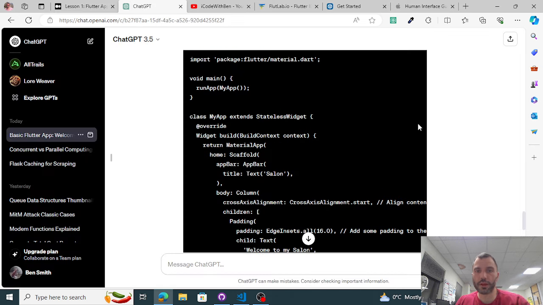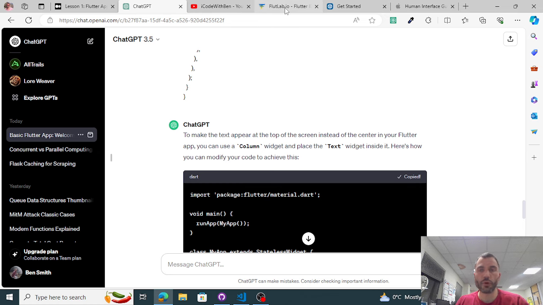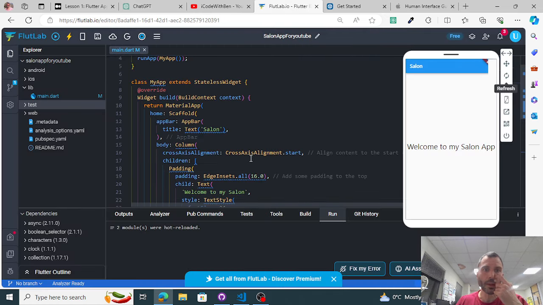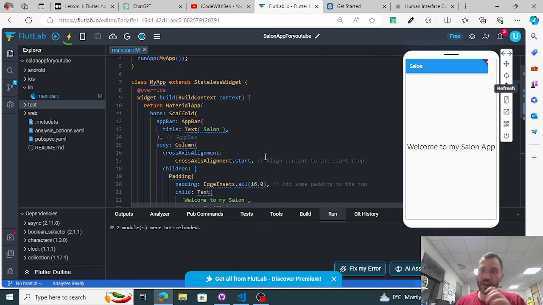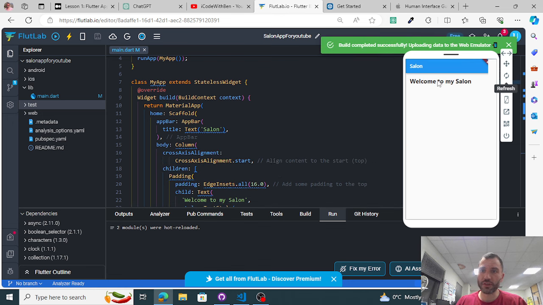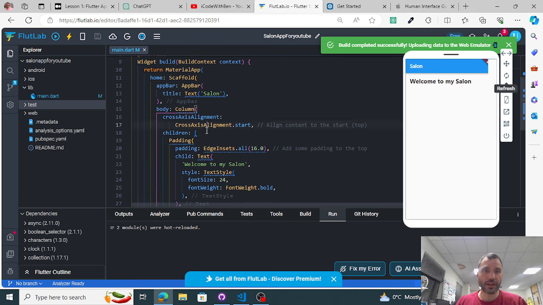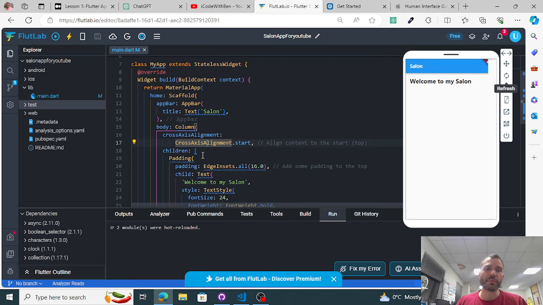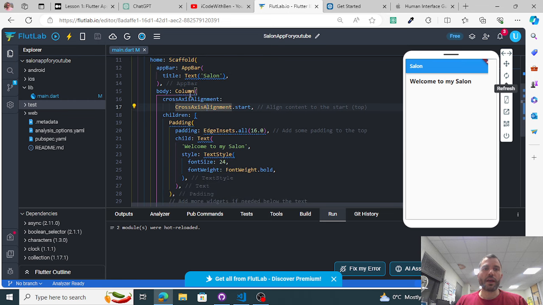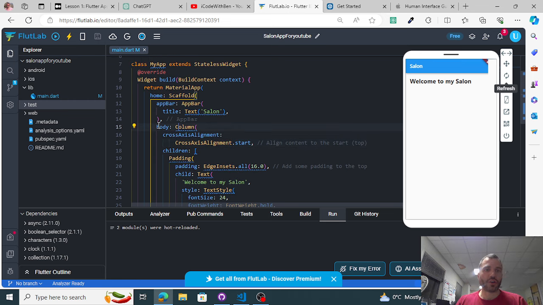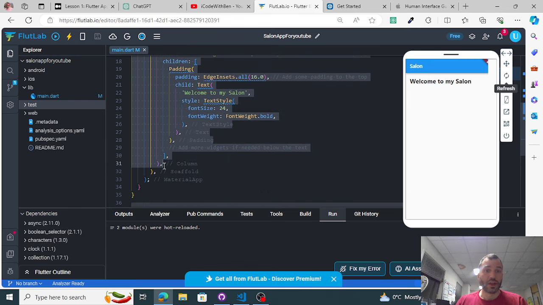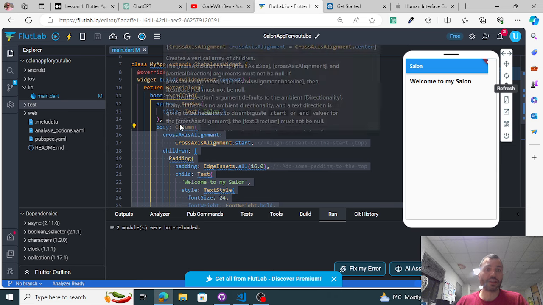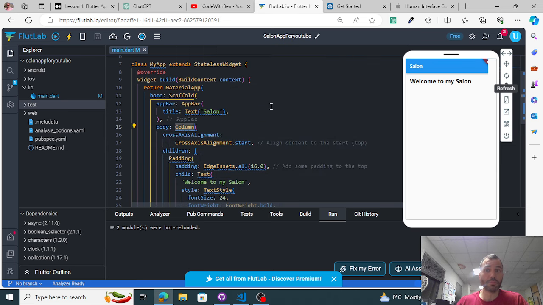So let's just copy the code that it gave me, or it gave you, and let's put that into there. And then I'm going to save that. And what you'll see is this message being displayed at the top. So you see what's it changed? It's changed the way that this whole body element has been written. Basically, instead of saying top, it said column.